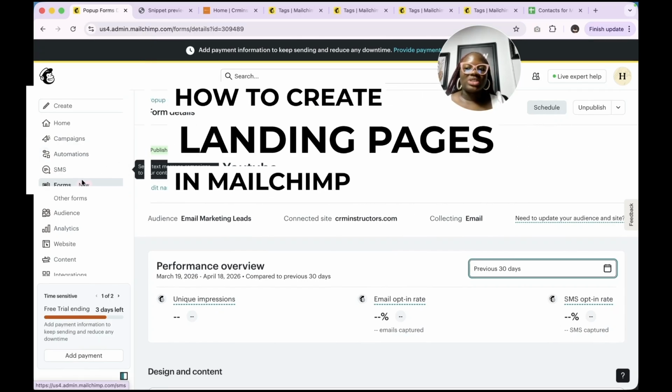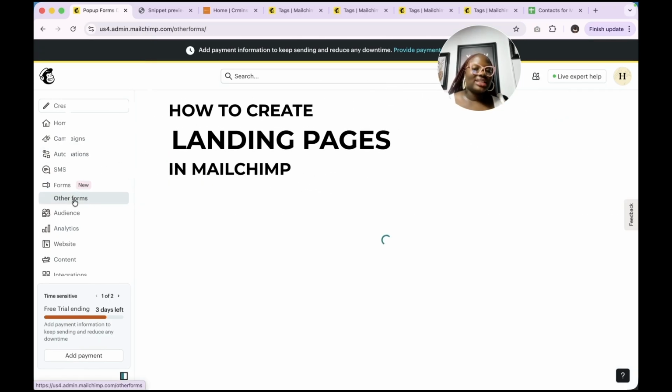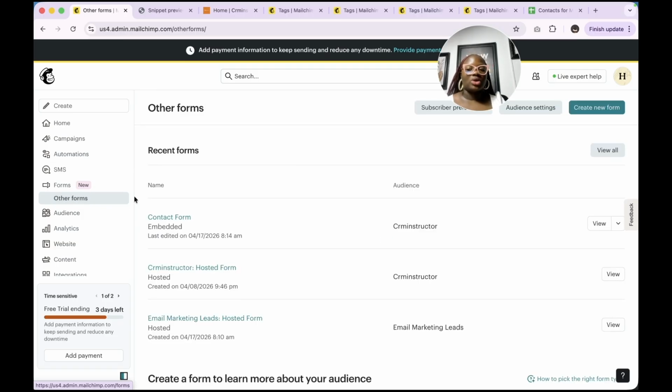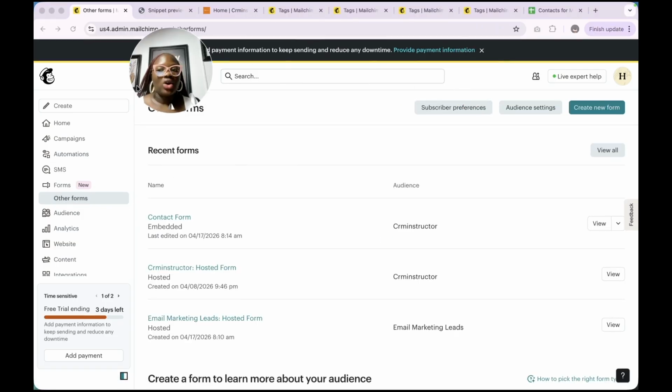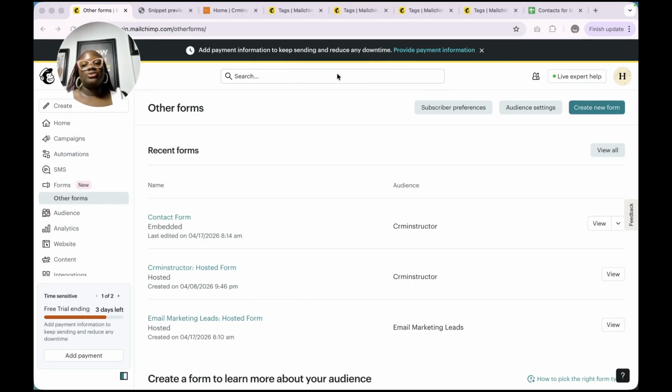Next one, we are going to be seeing how to create a landing page. We've talked about how we can collect data, or collect information from the subscribers by using embedded form and pop-up form. So let's see how we can collect data by using a landing page.